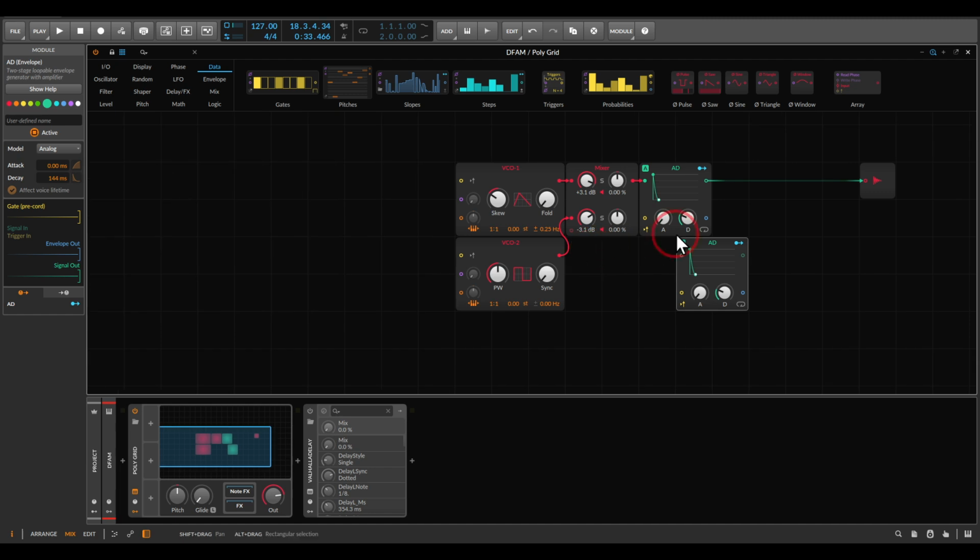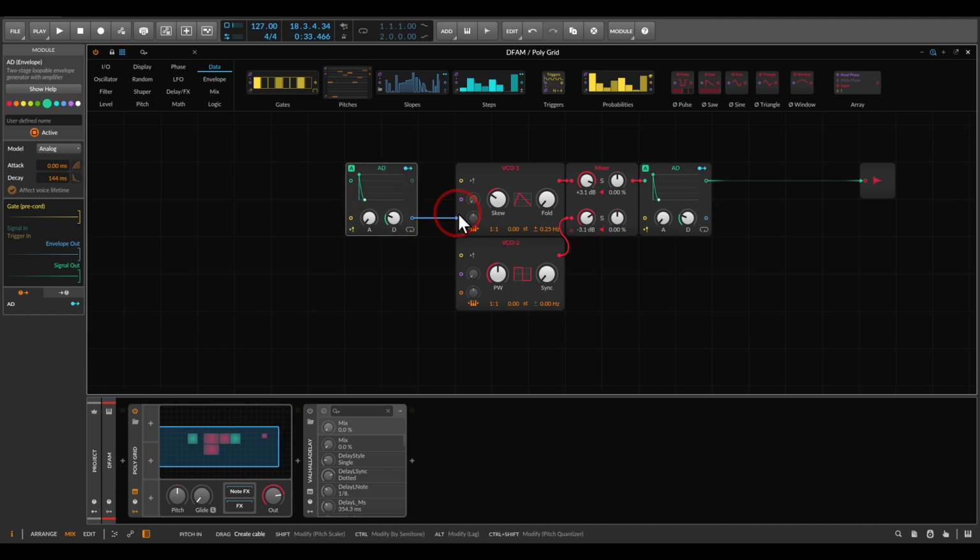So in our case, we will use another AD envelope and I will send it to both pitch modulation inputs on the oscillators. Now if I run this, I can add pitch modulation and you can hear that it already sounds much more percussive. Maybe we can take this even an octave down.